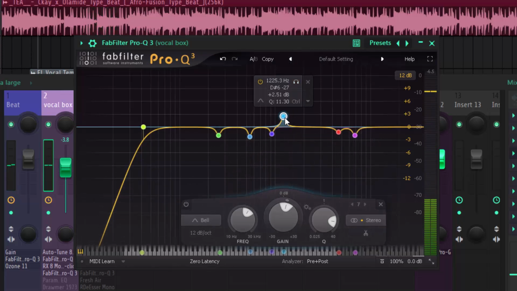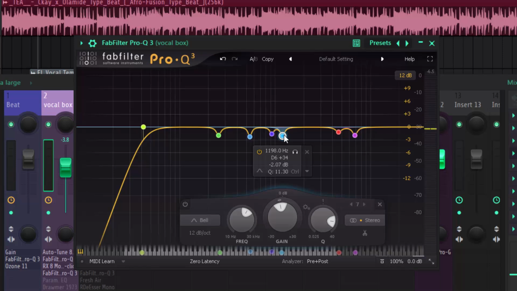So let's cut this down and see how it sounds. I'm going to do this about 2 dB, a little bit of it, and let's listen.